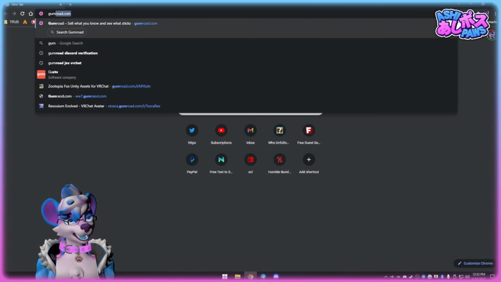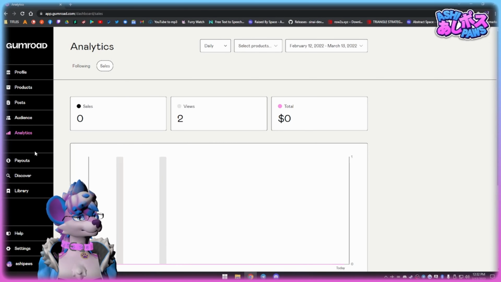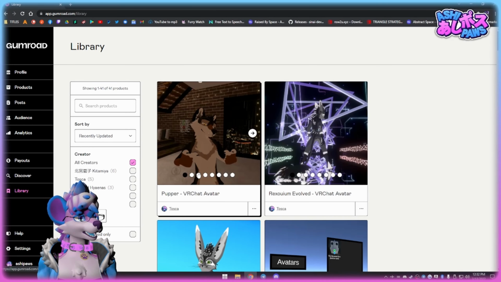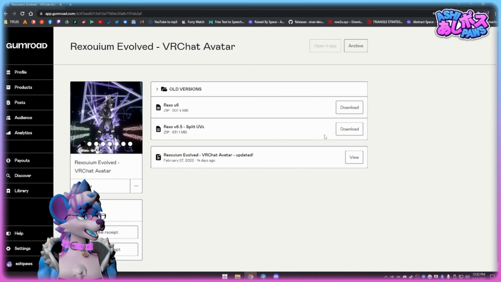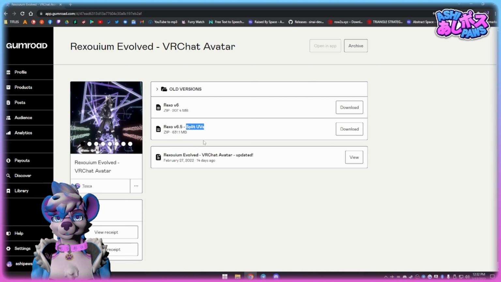So first you want to, of course, download it, by going to your library, opening it. You want the version 6, which is a regular Rex. The split UVs is for the special normal maps that give depth and detail to the paws, claws, eyes.